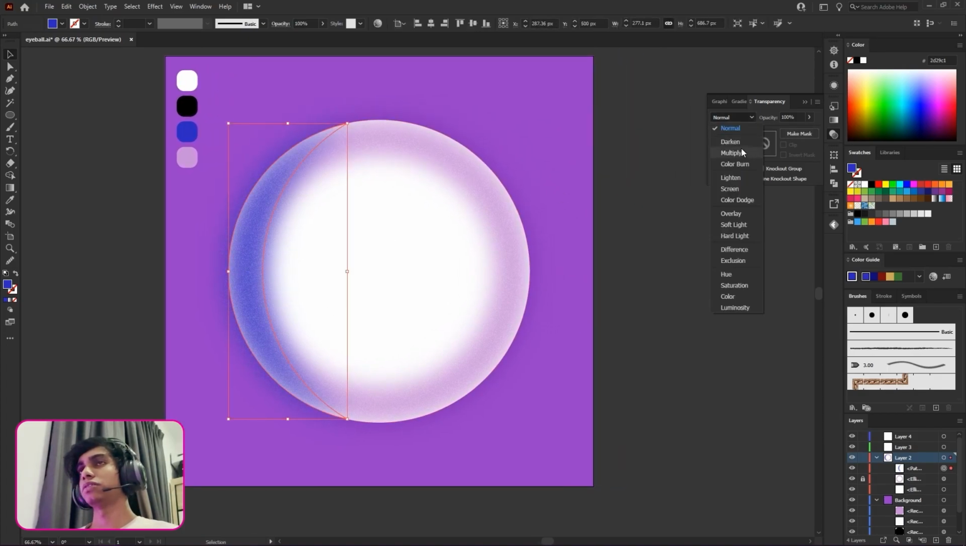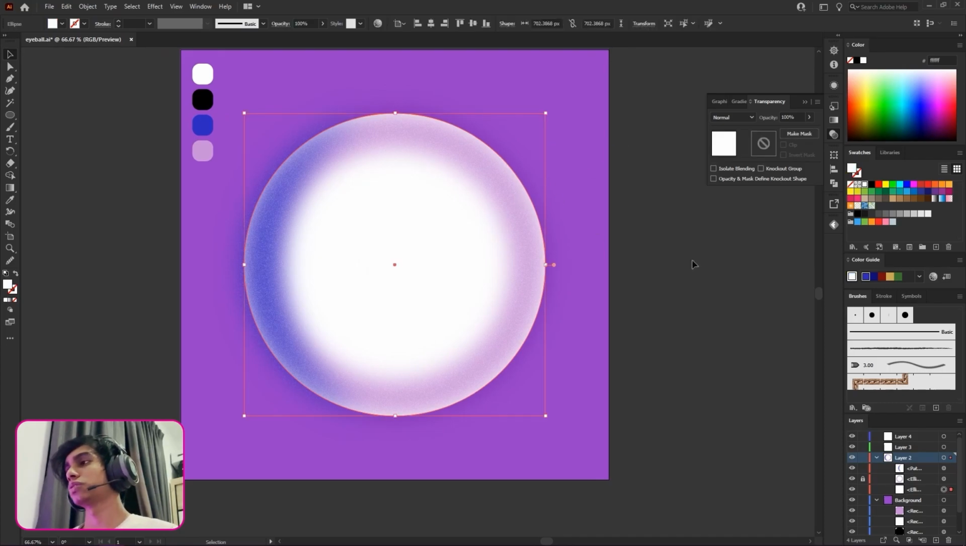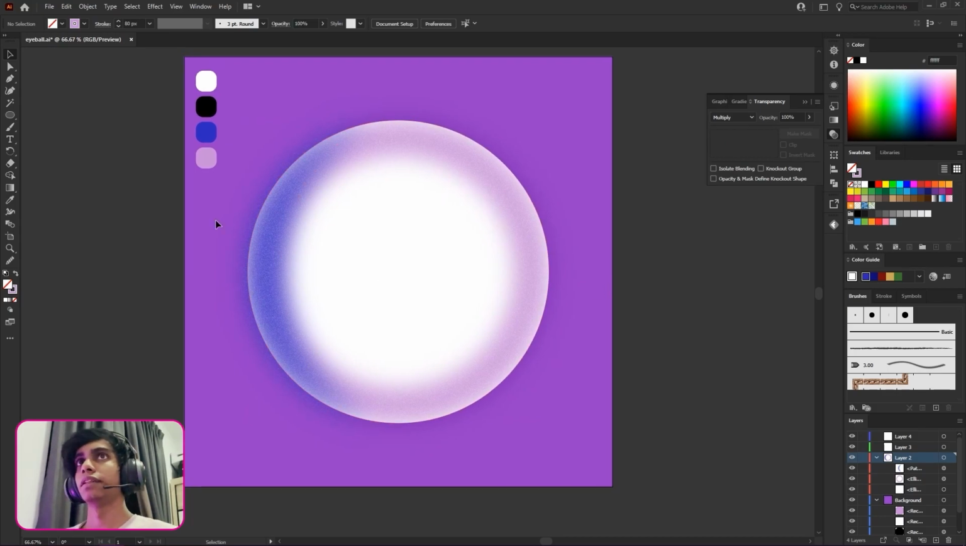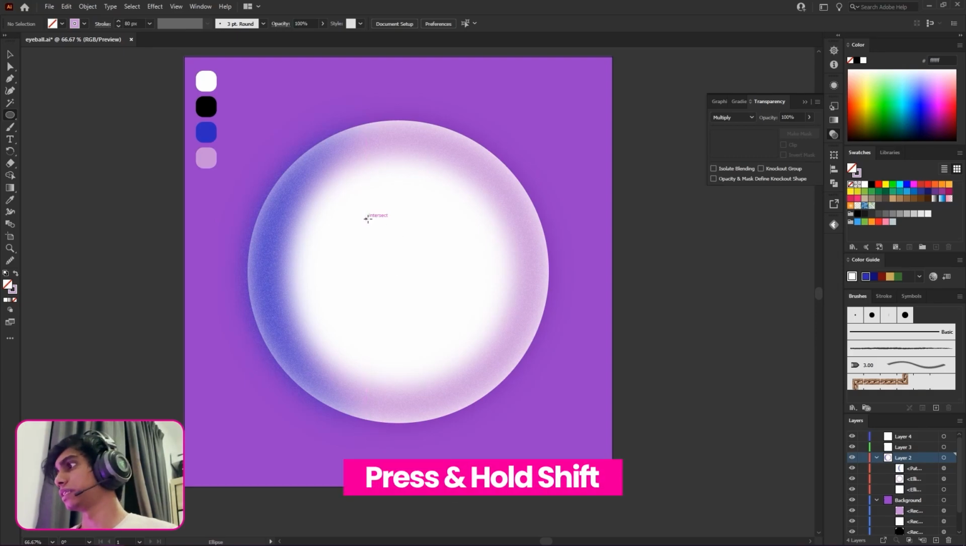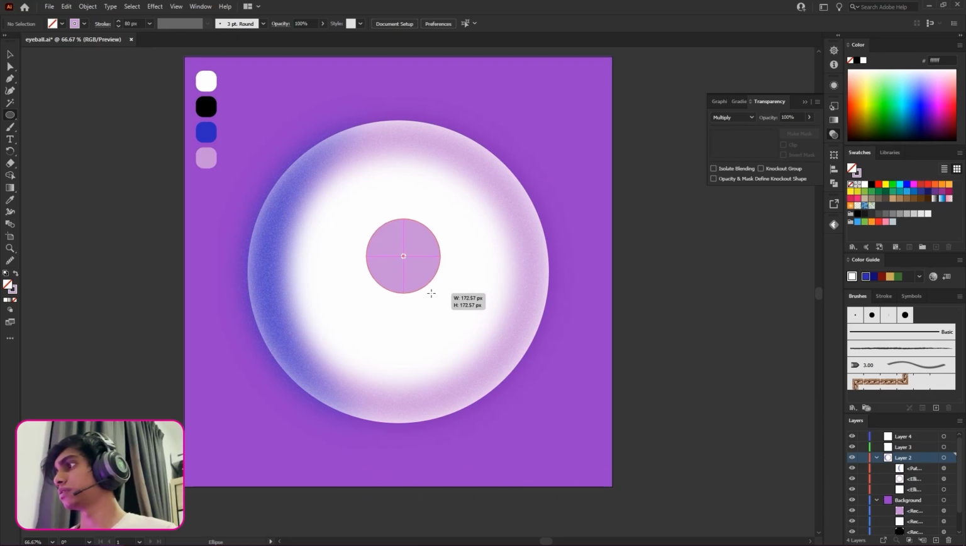So let me try to see how it looks with multiply. Okay, now scratch that. We're just gonna stick to normal for this one, but we're gonna use multiply for the other one. So once we have that, the next thing that we need is the iris for our eyeball. So let's create that. So I'll make it around 292 pixels, maybe 292.